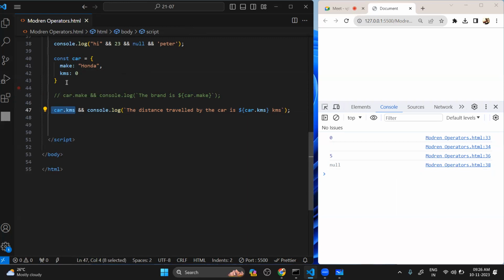If car dot kilometers doesn't exist, of course, the output is correct. Yes, it does exist, but it is 0. Even though it's 0, I should consider it a truthy value. Is it possible? No. Using this AND operator, it's not possible. The OR operator is also not possible. What?